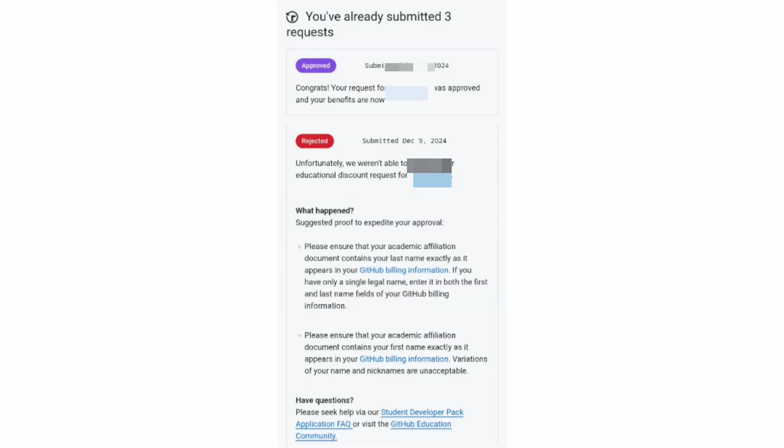If you did everything correctly, your application will be approved like this. After approval, you can get GitHub Student Developer Pack benefits within 3 to 5 days. If your application is rejected, they will tell you what things you need to fix. You can see an example here.